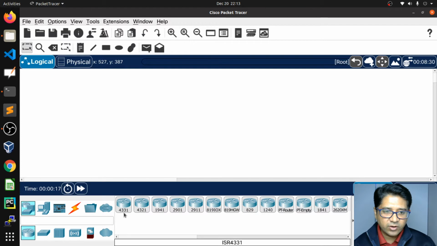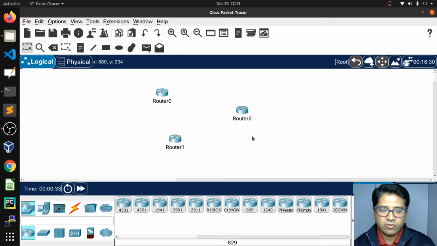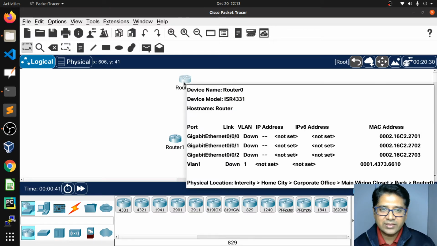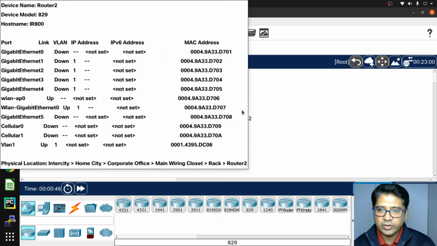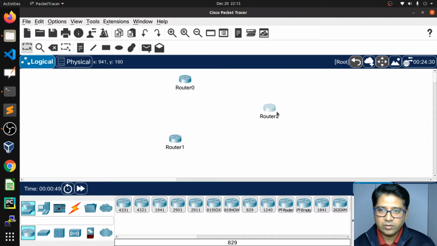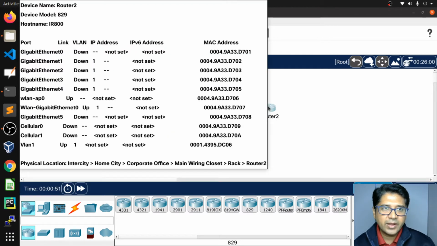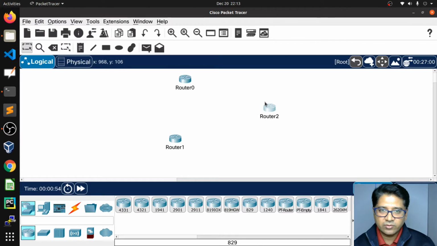So let's select the first router, the 4331 model. Then we have the second router, 1941 model, and the third router is the 829 series ISR. So the first router we have is ISR. You can see the ISR 4300 series router, second router 1941 series router, and third we have the 800 series. You can see 829 IR 800 series.